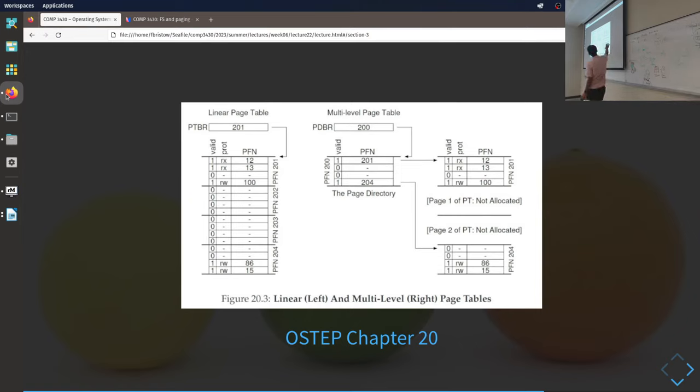Multi-level page tables or page directories work approximately the same way as linear page tables, but the difference is we've got a physical frame here that contains entries to pages that themselves are filled with page table entries. So rather than putting all the page table entries directly in a page table, we have a very small page table that points at pages that themselves have the physical frame number translations.